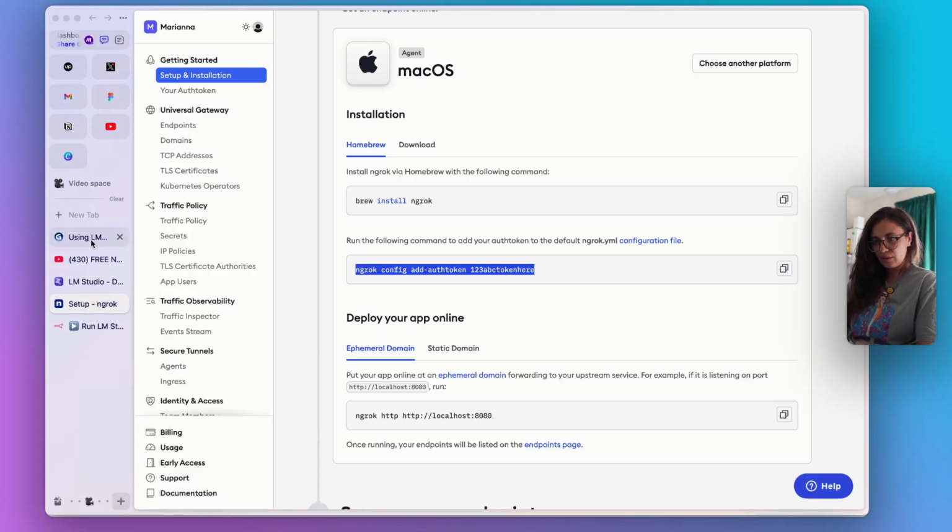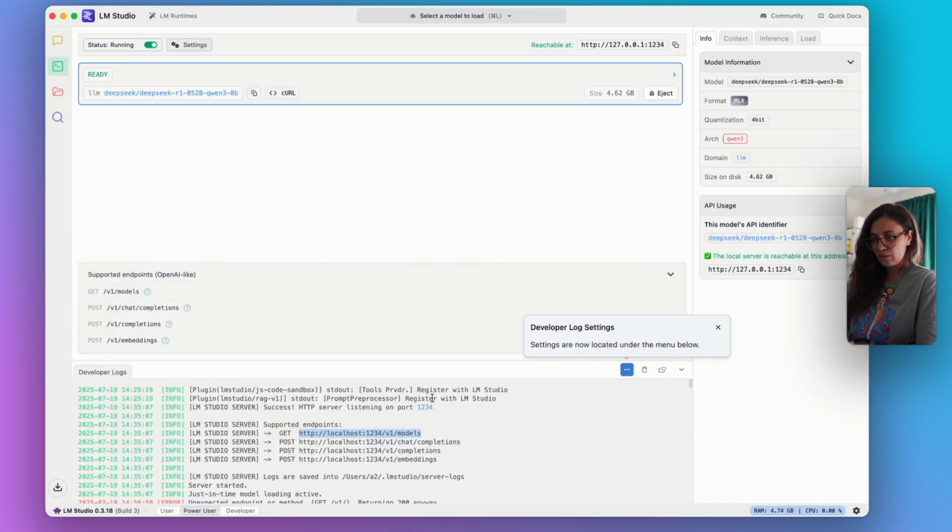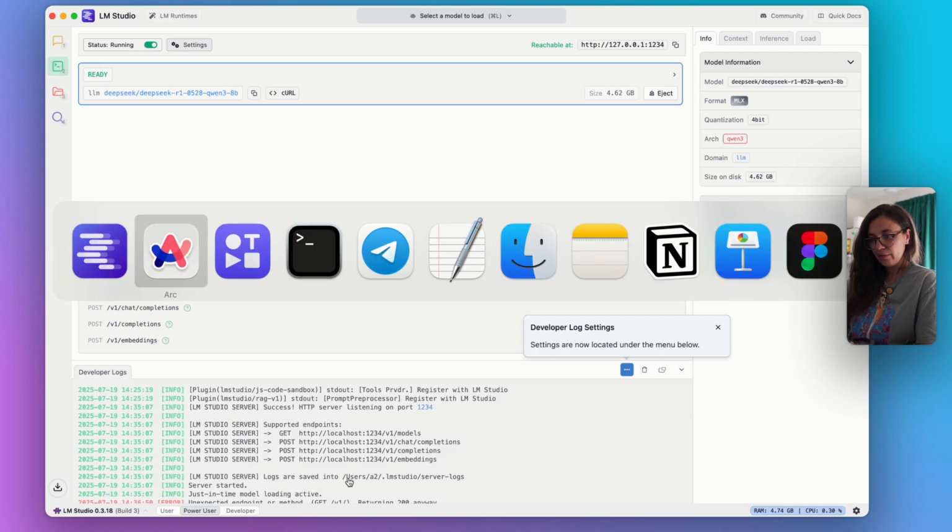And once that's done, you want to run this command. What this will do is give you an external URL that will forward to the local link that you had with localhost. And you'll be able to use it within N8N. So if you copy that, and this 1234, it's basically the port 1234. So you're exposing that port basically.